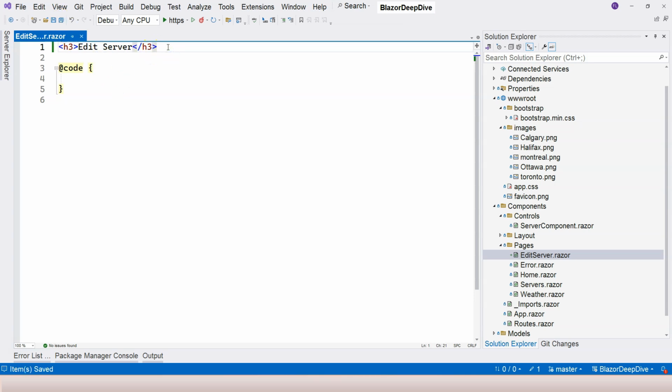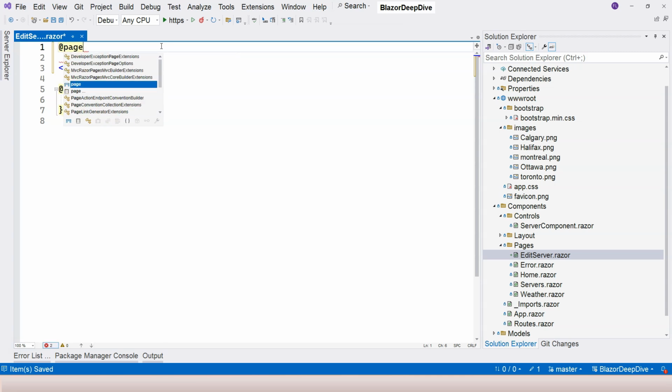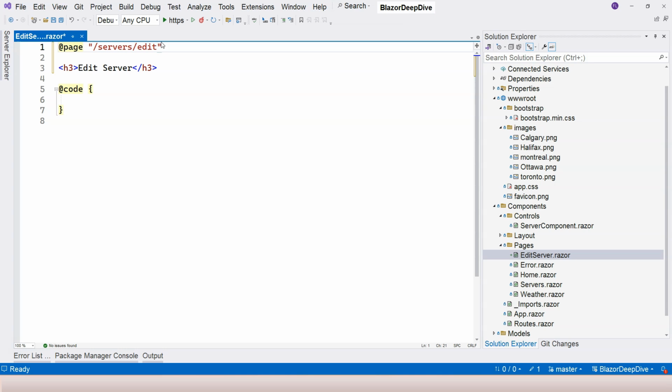And do you remember how to make a component routable? That's by using the page directive. So I'm going to say at sign page followed by the URL. So URL here, I'm just going to say servers and slash edit. Right. For now, I'm going to use the edit word. And later when we learn about parameters, we're going to replace this.